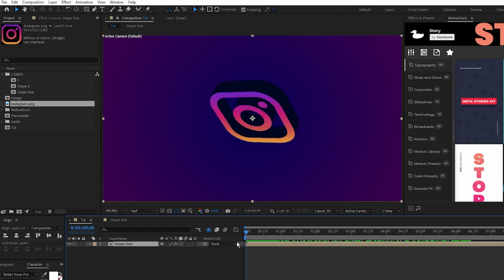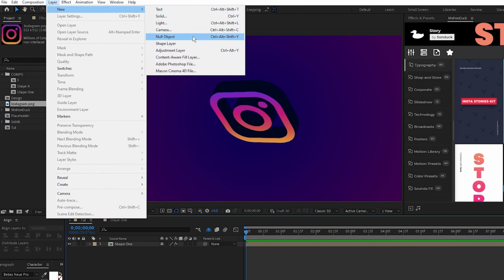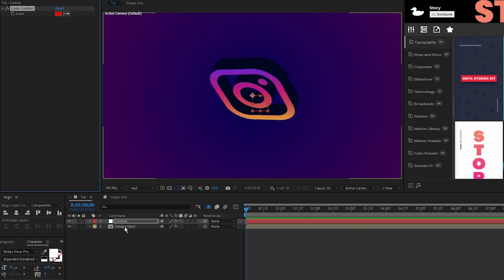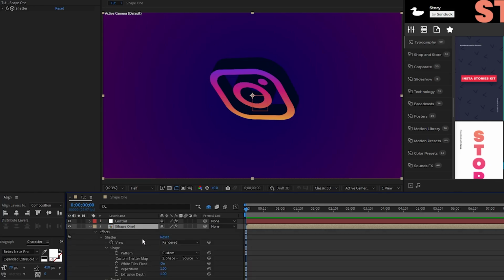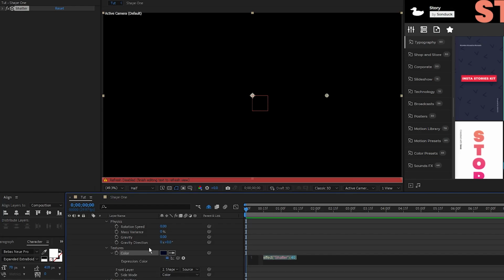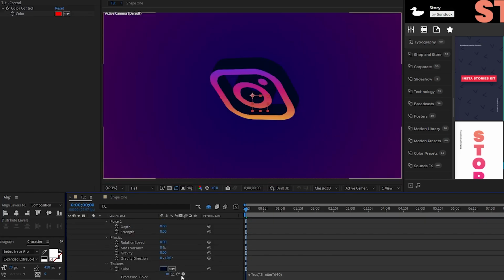Next, we'll make a controller for all of our shapes, so start by going to Layer, New, Null Object. We'll rename this layer to Control, then go up to Effect, Expression Controls, Color Control. Now, highlight the precomp, double tap the U key to open up its properties, scroll down to Color, Alt-click the stopwatch for color, then highlight the control layer and drag the pick whip from color on the precomp to the expression control on our control layer.